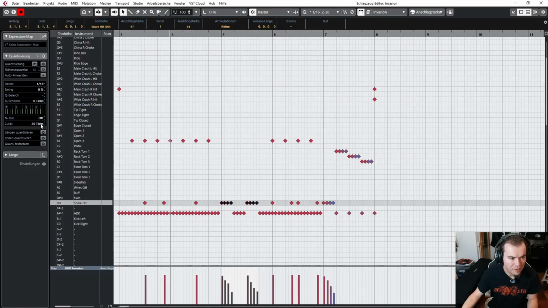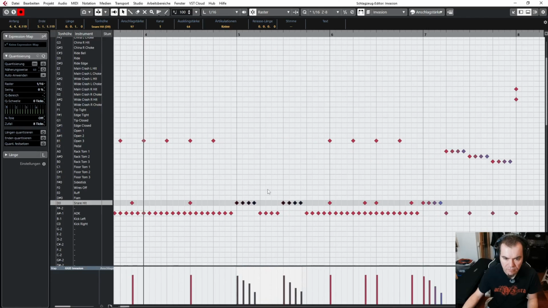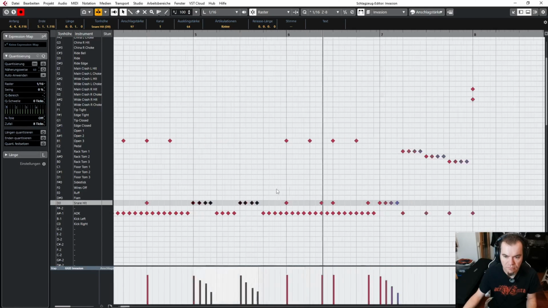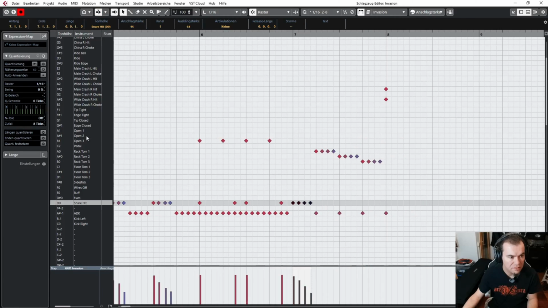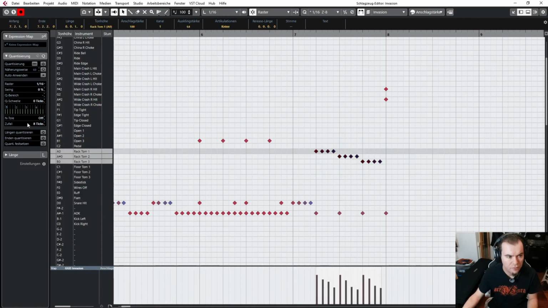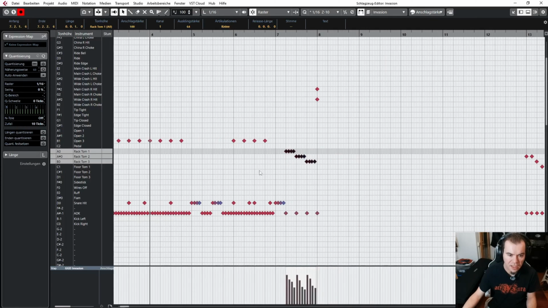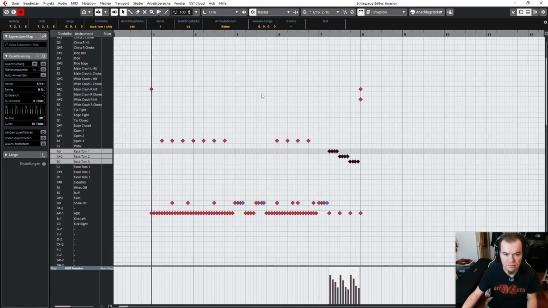Let's go for 30 ticks. And now everything is way off the grid. You can hear everything sounds very off. Let's go back to, let's go for 8 ticks. See? And let's do the same here, 8 ticks, and for the toms, let's say 10 ticks. And now it sounds like this, the whole part.